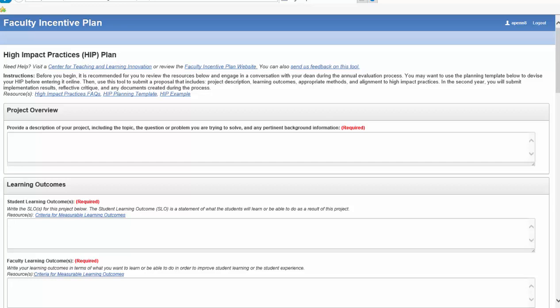At the top, you will see that there are support resource links and additional instructions before you begin to enter your High Impact Practices Plan. Below the instructions, you will find additional resource links to assist you in planning out your High Impact Practices Plan. These documents include a High Impact Practices Frequently Asked Questions document, a High Impact Practices Plan template that you can utilize prior to entering your information online, and an example High Impact Practices Plan to assist you in designing an exemplar plan for your dean. Let's get started by reviewing the initial components that you will need to enter for your High Impact Practices Plan.